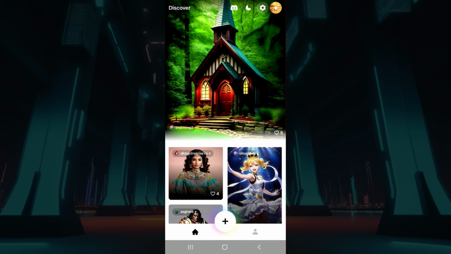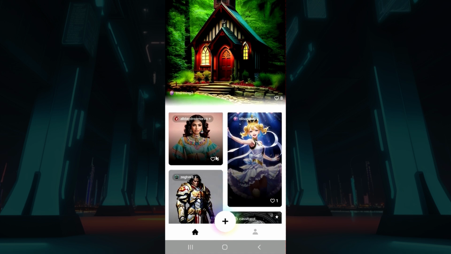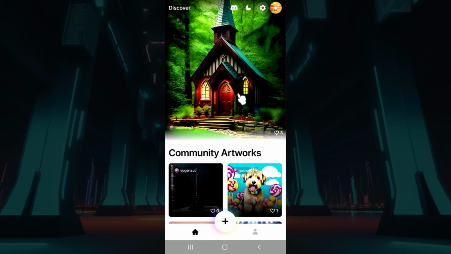In this tutorial, we're gonna look at how to check your prompt history in Wombo Dream. Now let us begin. Do note that I have already logged into my account. In case you have not, well, worry not. We have created a tutorial regarding that as well. Now let's simply look at how to check the prompt history in Wombo Dream.